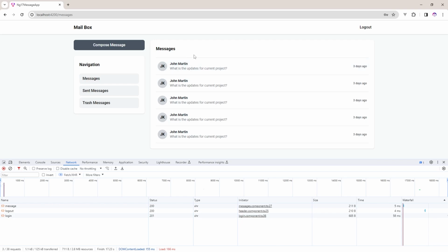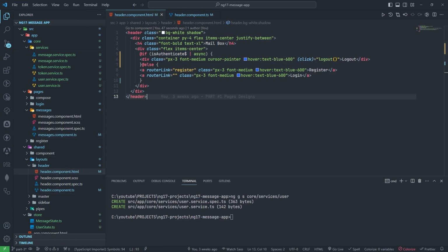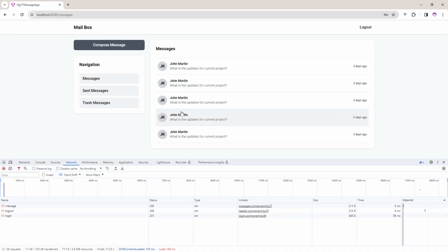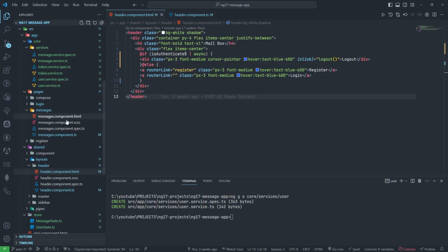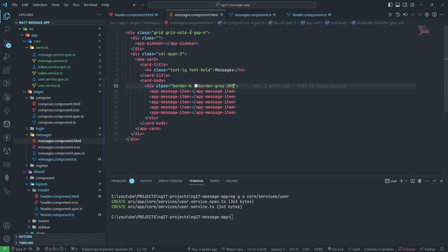We have created the state files. Guards also we have added. Interceptor also we have added. Now we can do one thing. We can add the dynamic data here. So all the messages we are getting, we need to update according to the messages. For this first we need to go to the messages component file. We need to open the HTML file.